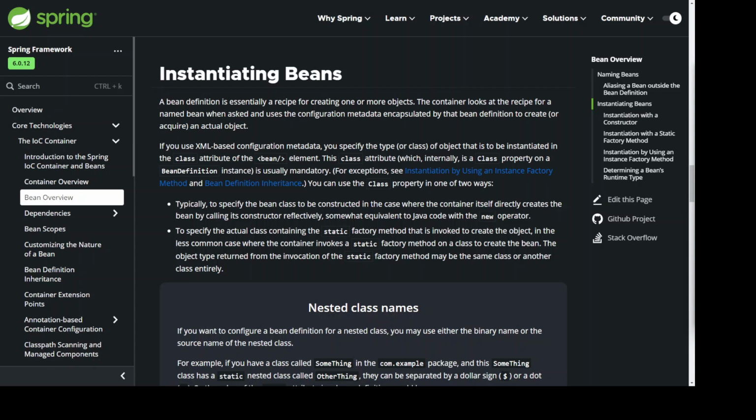You can use the Class property in one of two ways. 1. Typically, to specify the bean class to be constructed in the case where the container itself directly creates the bean by calling its constructor reflectively, somewhat equivalent to Java code with the new operator. 2. To specify the actual class containing the static factory method that is invoked to create the object, in the less common case where the container invokes a static factory method on a class to create the bean.